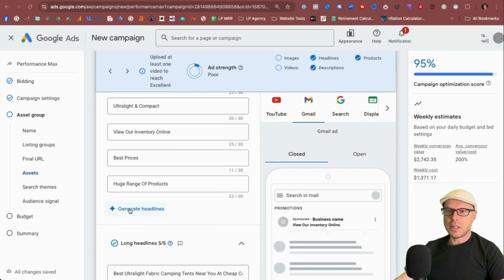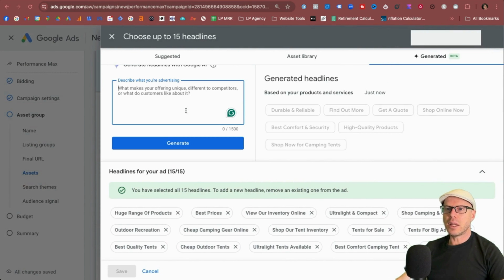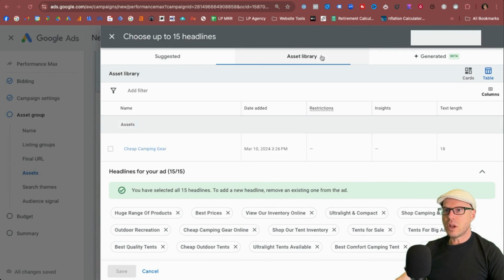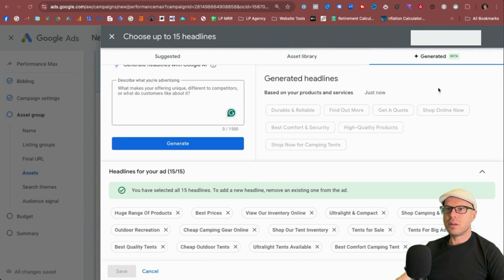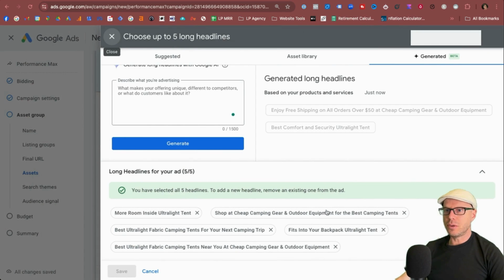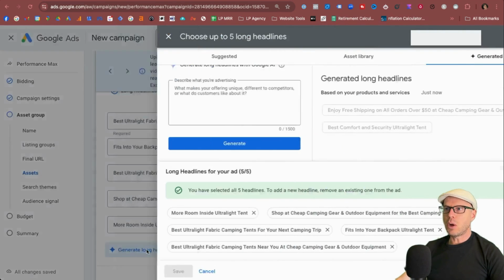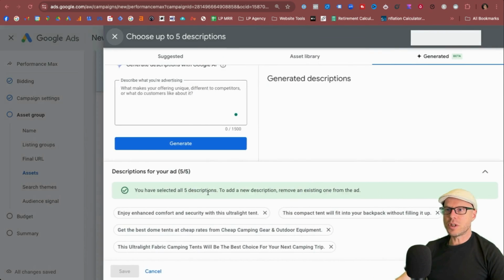And if you're not happy with any of these headlines, you can generate more headlines if you want. It looks like with this button here, we can click that. And again, you can go through and it's a very similar process to what I just did before. It's just through this slide out. It's also got suggested, your asset libraries here as well. You generate your headlines here under the generated tab here using the AI. And again, long headlines, you can do it again here under generate long headlines and under descriptions as well.